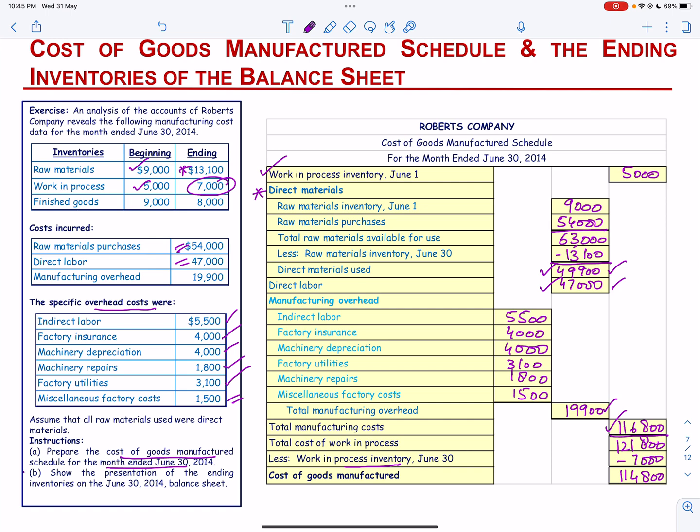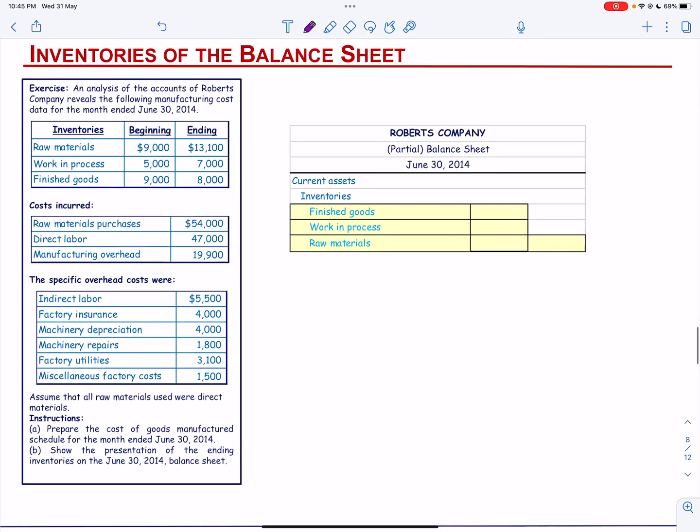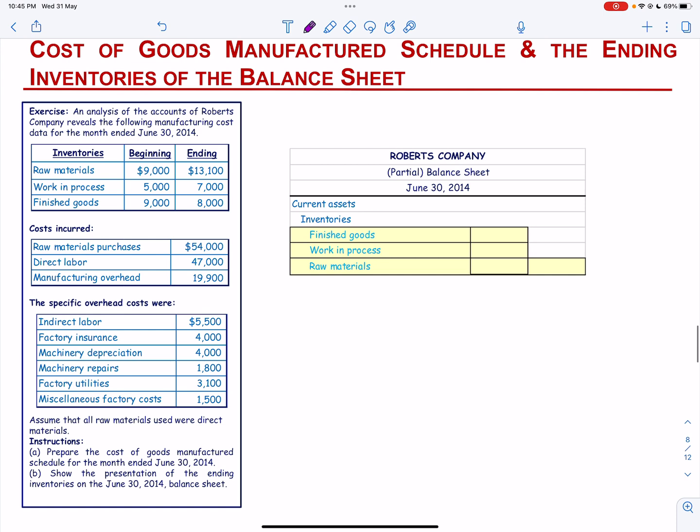And we are going to look for part B on the next slide, where they ask to show the presentation of the ending inventories on the June 30 balance sheet. So ending inventories are current assets, and inventories include finished goods, work in process, and raw material. The ending raw material, work in process, and finished goods are given as 8,000, 7,000, and 13,100. So that makes 28,100.